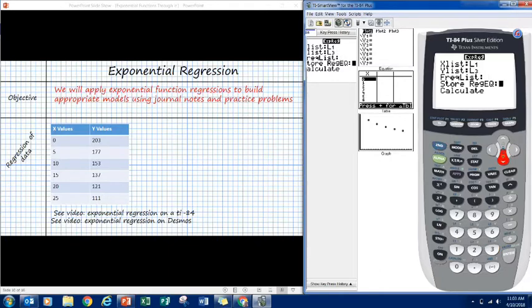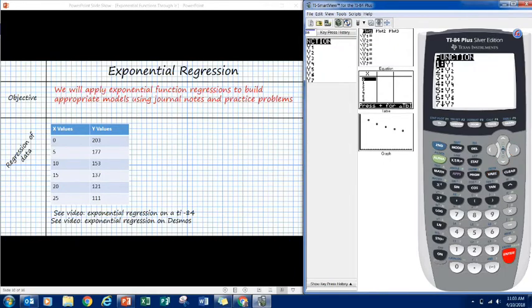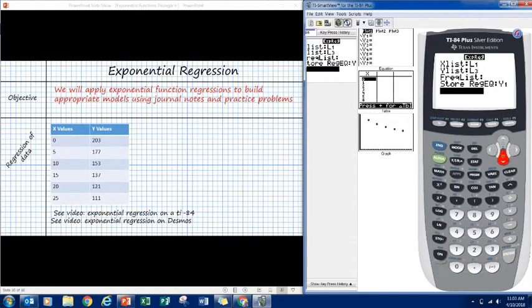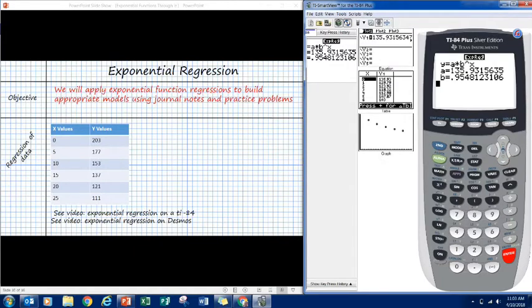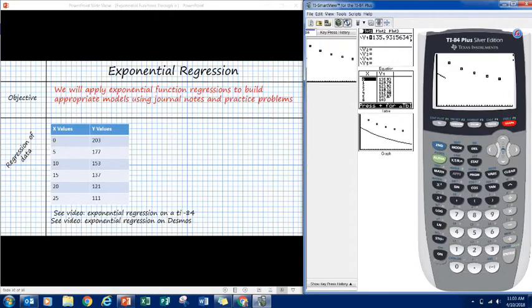And I'm going to go ahead and store this in my variable. We go over to yvars, functions, y1. So this will store it into the y1 equals in our y equals key. And we calculate. And so this is what we'll get. And so if we go to our graph, we see that we have this nice function now, but it's too low for our data points, right?